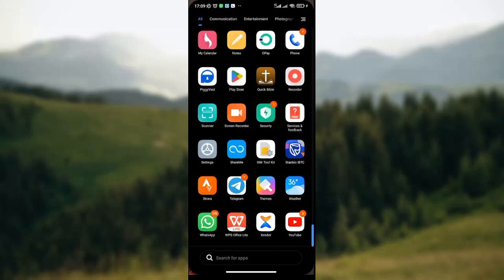How to create a route in Strava app. Hello guys, welcome to today's tutorial. Today I'll be teaching you how you can create a route on your Strava app using your mobile phone.